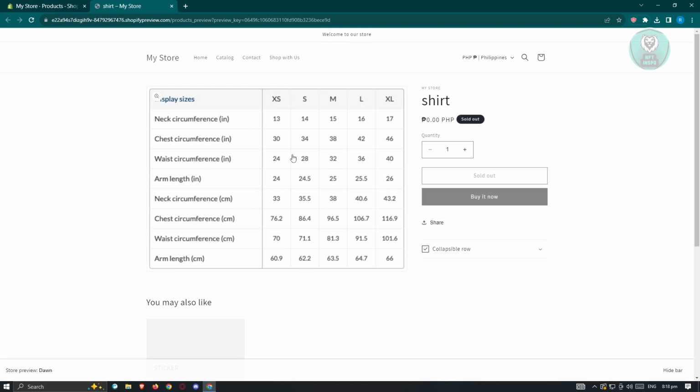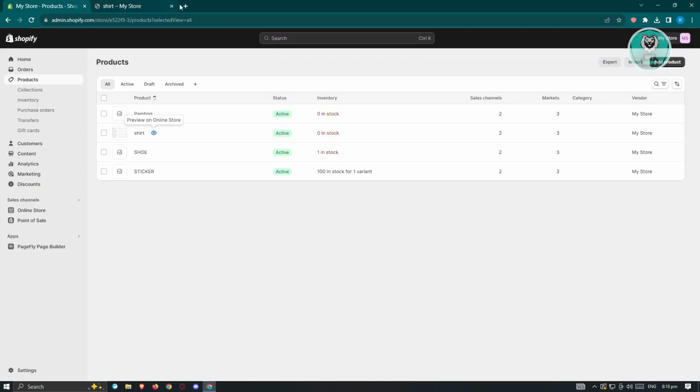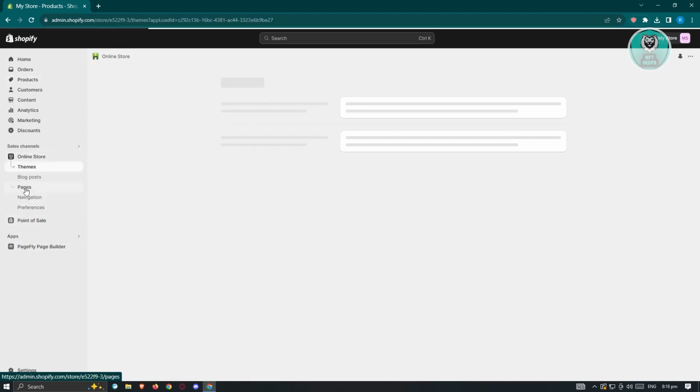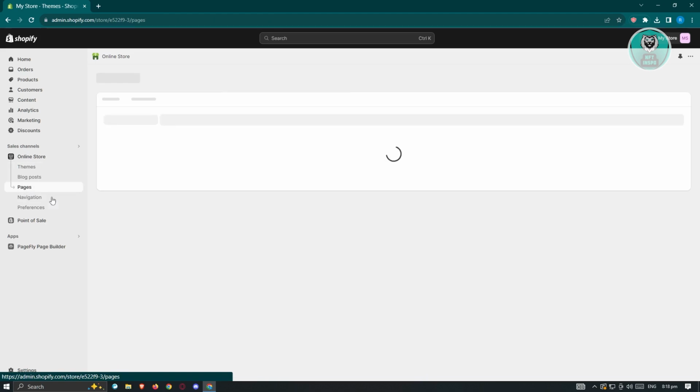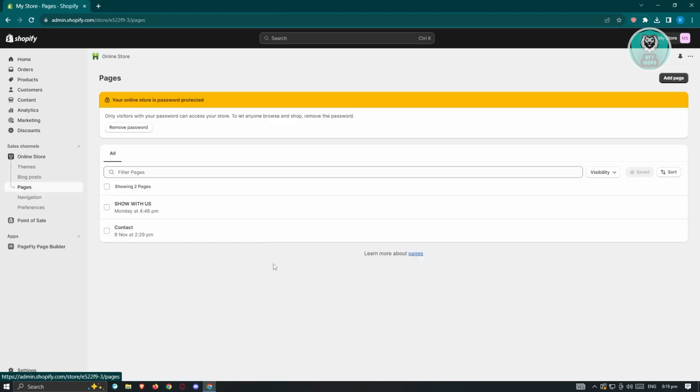So the other way, or the second method I'll be showing you next, is via a very simple addition on a specific page on your store. Now, first thing that we need to do here is close our store here. And what we need to do is add a page first. So go to your online store here, go to pages. And under pages, what we need to do next is add a page at the top right.